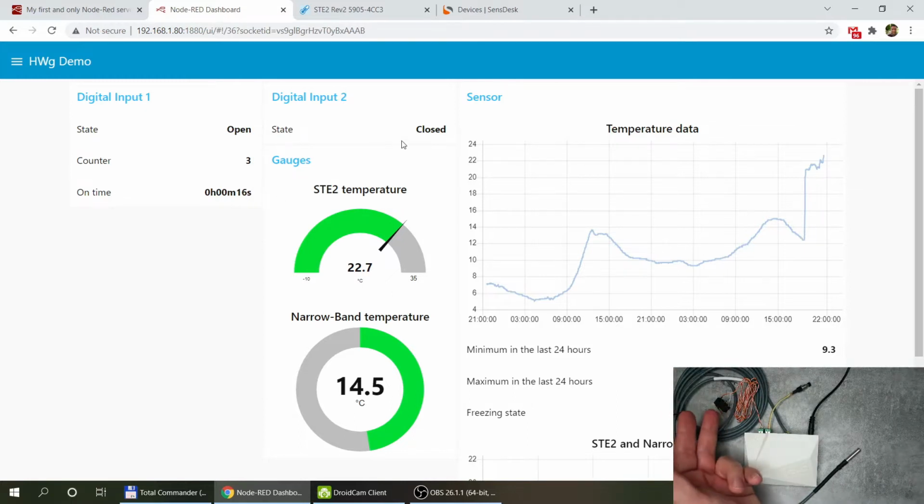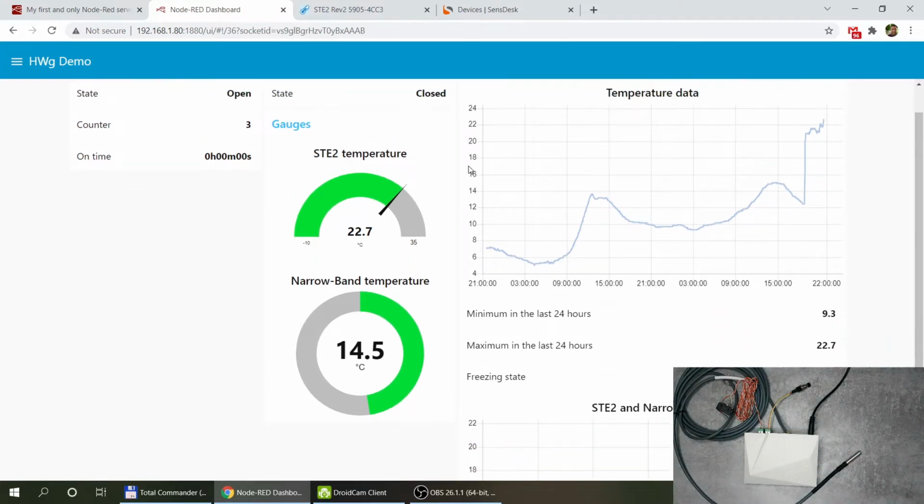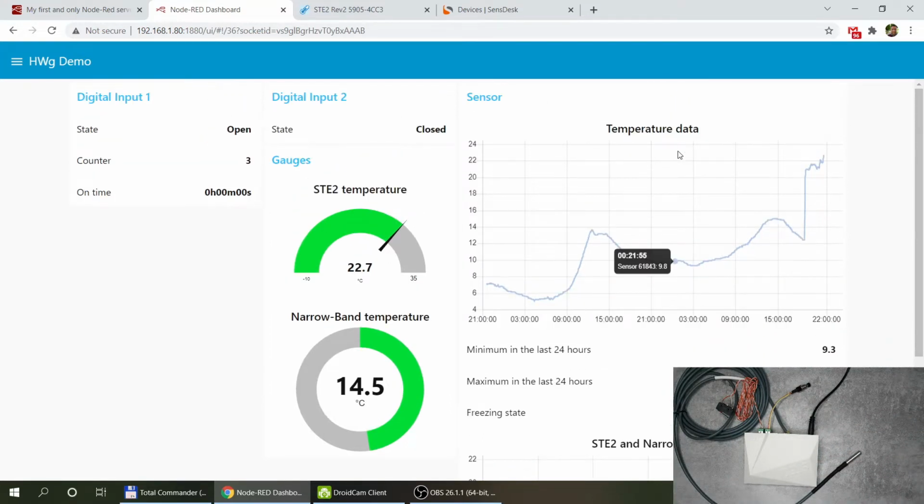And I also have the other switch, which is connected to the normally closed connection. So this is why it shows closed in, let's say, the normal state. But if I press this micro switch, then the status of the digital input 2 changes to open. So in both cases, we see the changes in the physical inputs reflected in the dashboard. And I've also added some additional functionality.